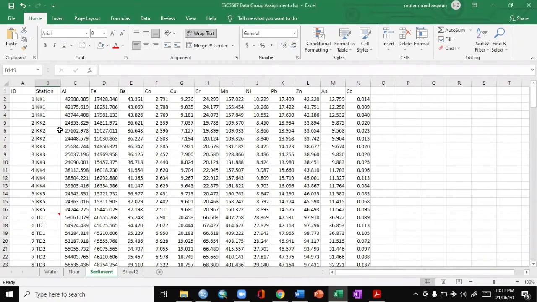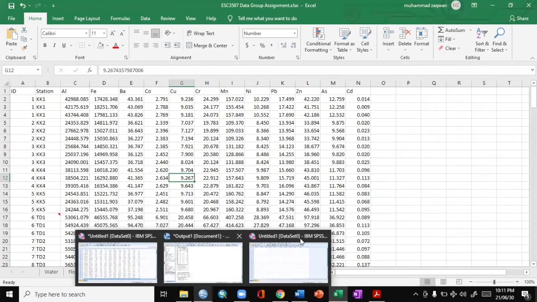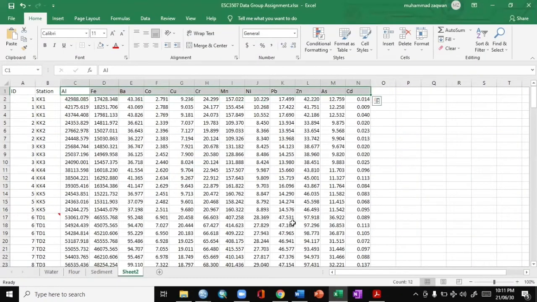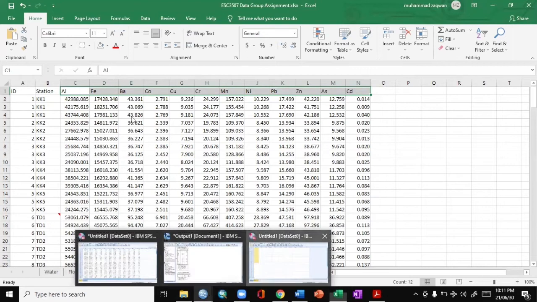So for the first step, you need to copy all the data here and paste it in the new sheet, as I show you here what I did, because we don't want to disturb the initial data. So we want to prevent any accident. Then next we'll be moving to the SPSS. We open the SPSS and go to the variable view, and here we will insert all 12 heavy metals from the data, aluminum until the cadmium, so that we can interpret the data.